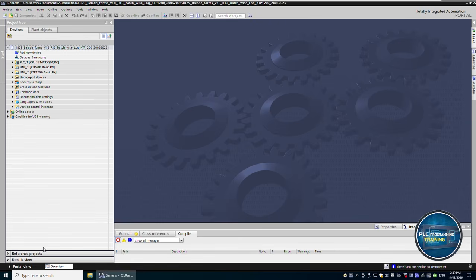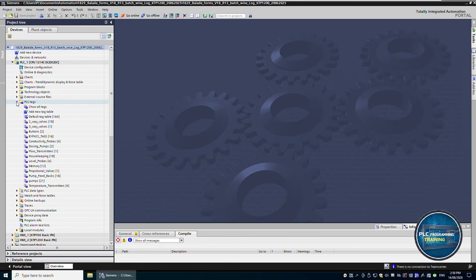In today's session, we are going to see how we can export tags out of TIA Portal project. To export the tags out of this TIA Portal project, we will expand the PLC folder and expand the PLC tags, and here we have different tag tables.